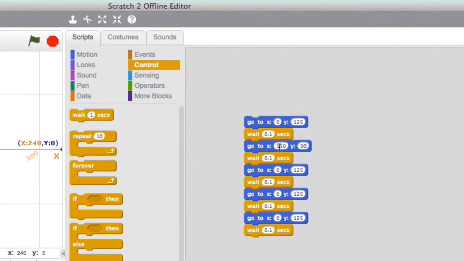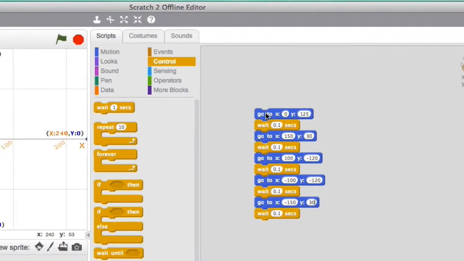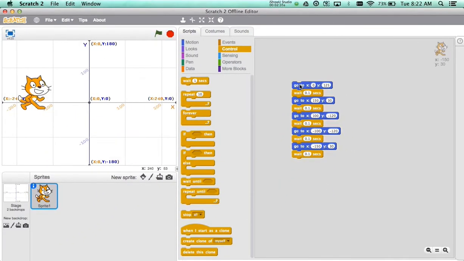But the first one's x150, y30. Second one's x100, y negative 120. Third one's x negative 100 and y negative 120. And the last one is x negative 150, y30. And now if I click my block, I can see Scratchy do a little ring around the rosy kind of.